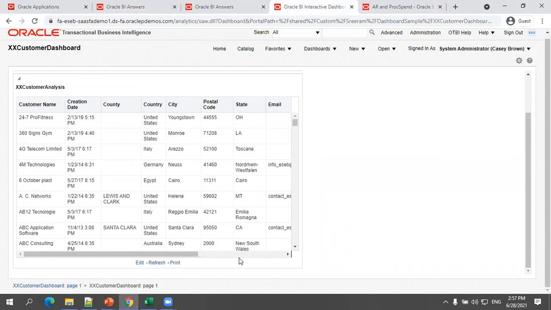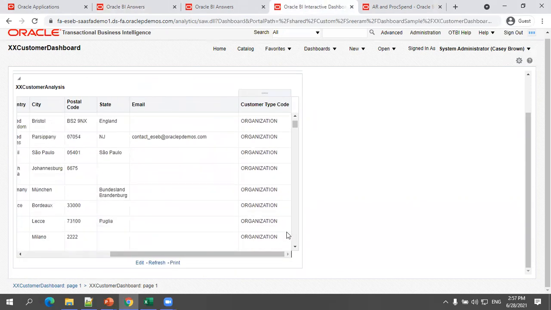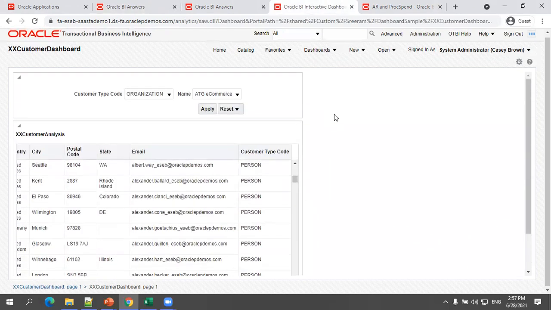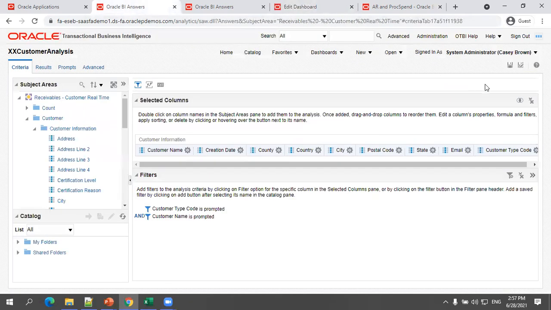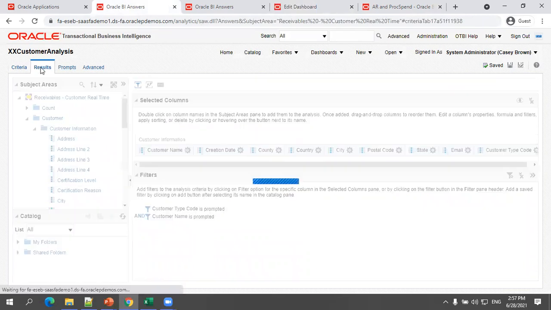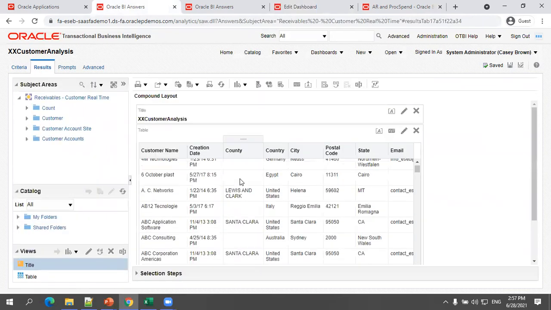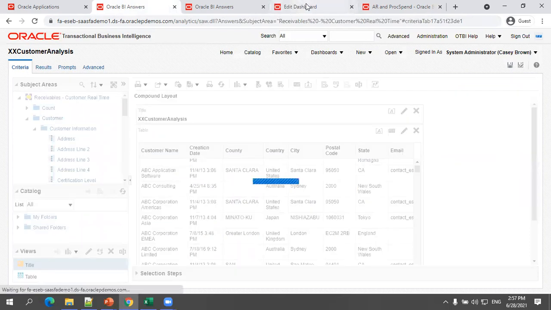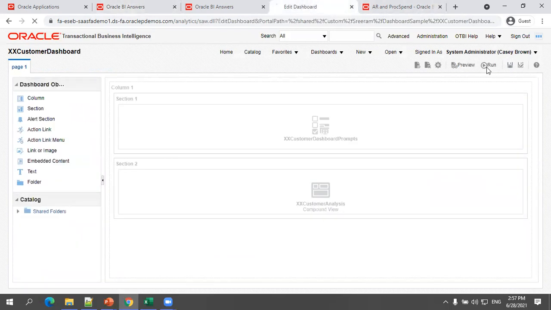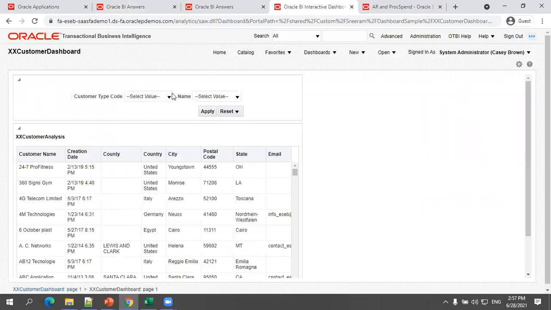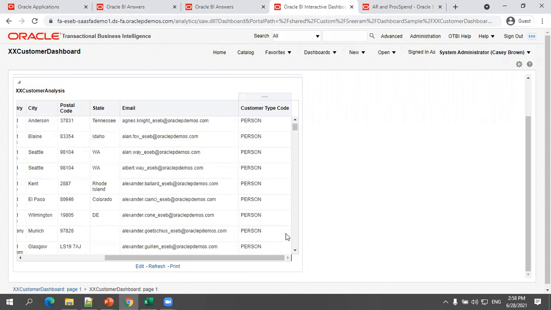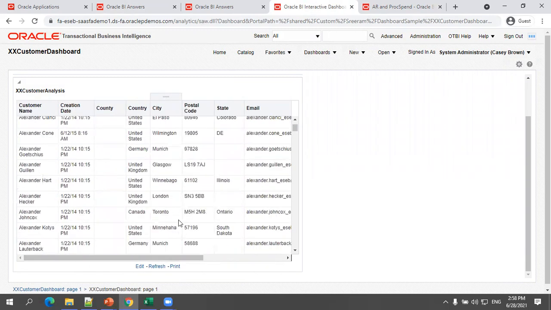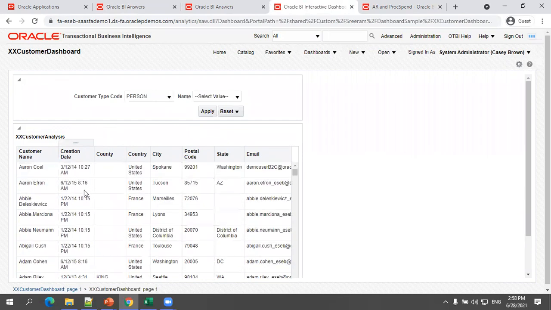Okay, it's still not working, right? Still not working. So what you can do is click on edit dashboard. Maybe it is not refreshed, or make sure that this is saved, or you can validate from your analysis first. Okay, let's run it again. I'll select customer type code as person, apply. Now can you see it is displaying all the content which is just person? Okay, what you can do is check out the customer name.